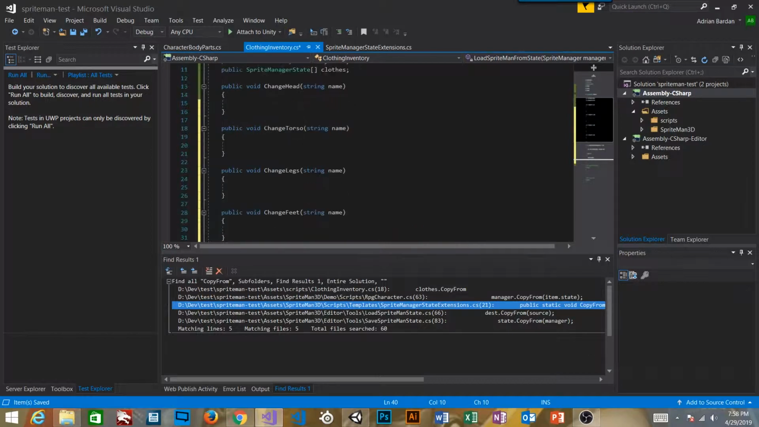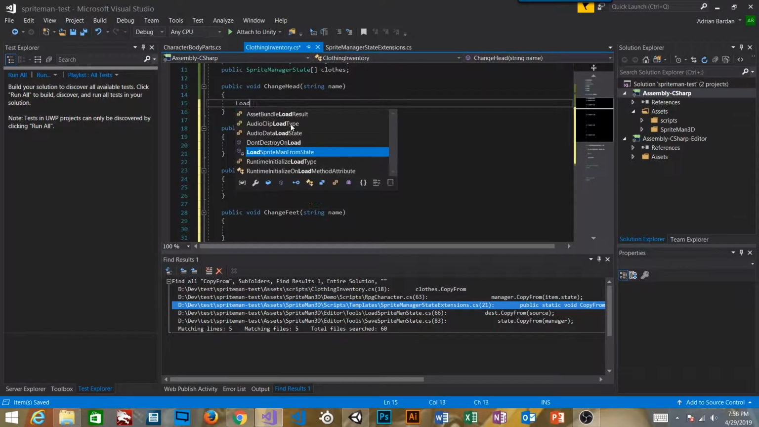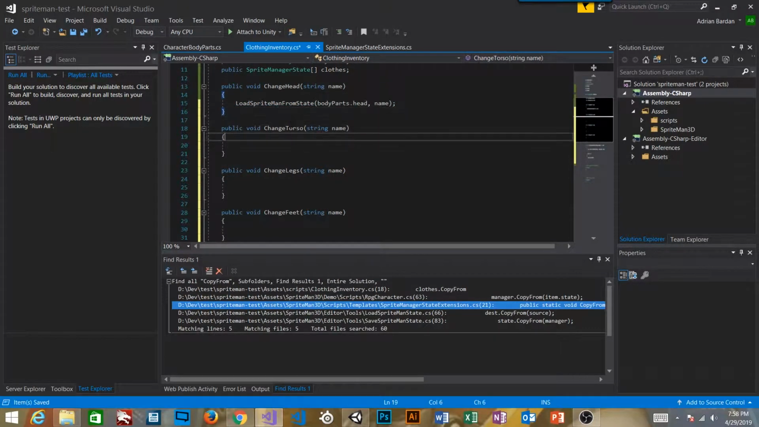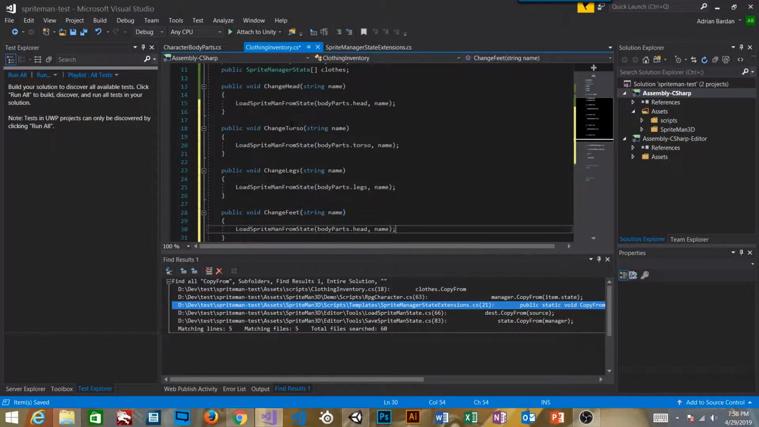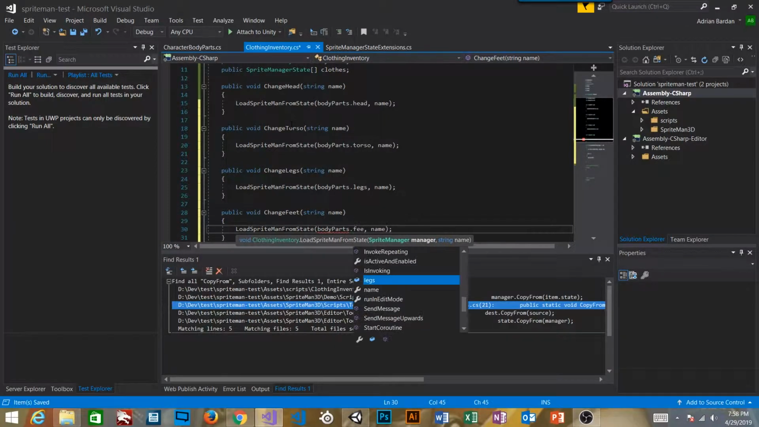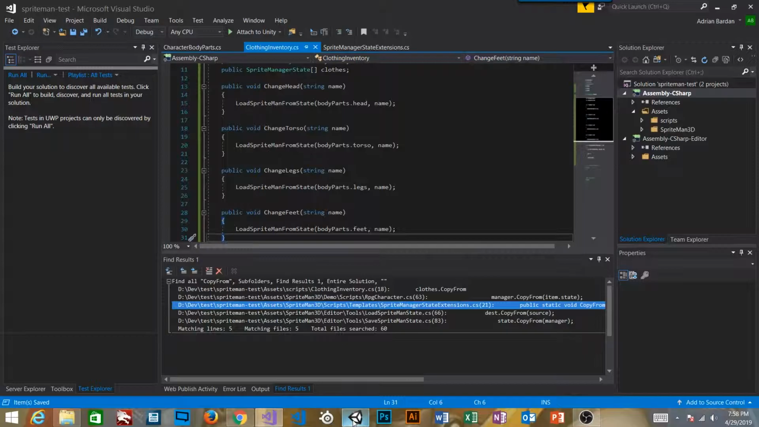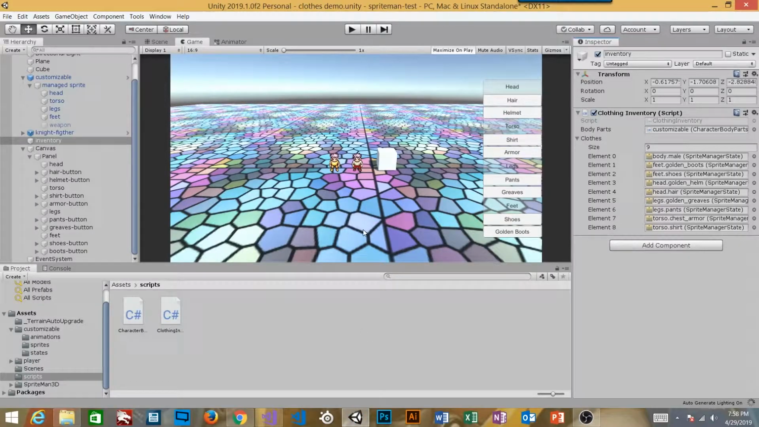So load SpriteMan from state. We're going to use the head and the name, and so on. So body parts torso, body parts legs, body parts feet. Save. We'll wait for Unity to compile here.